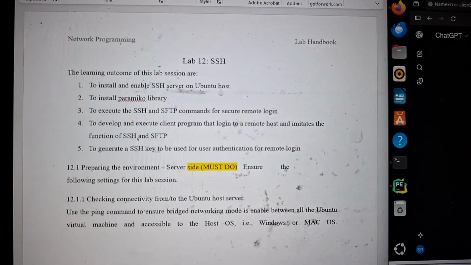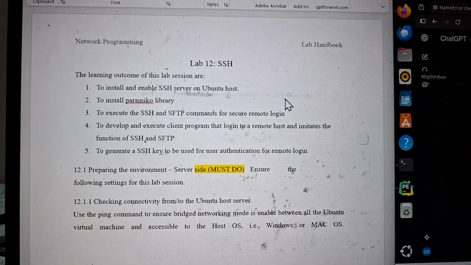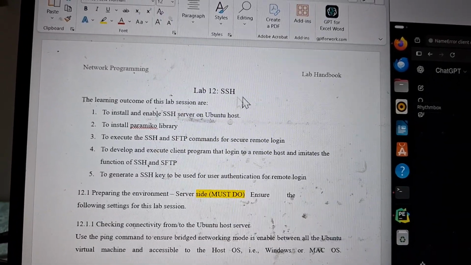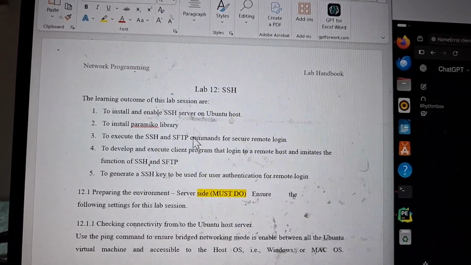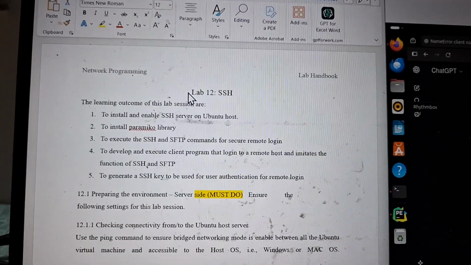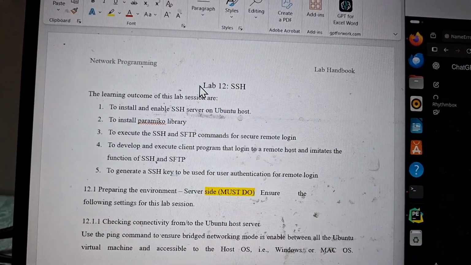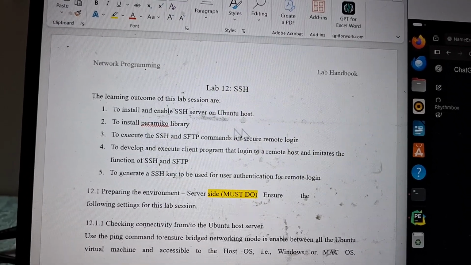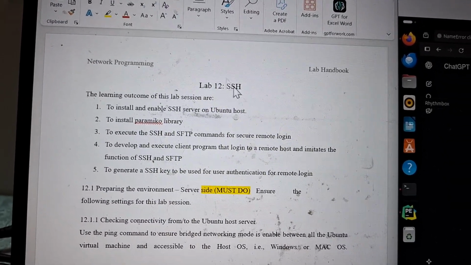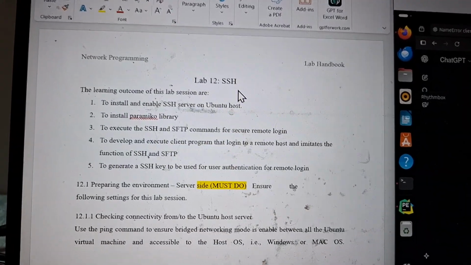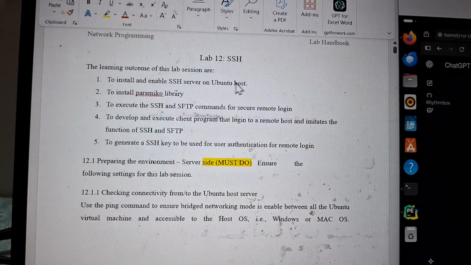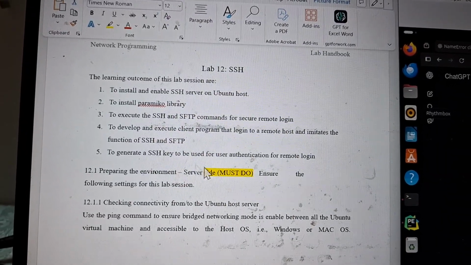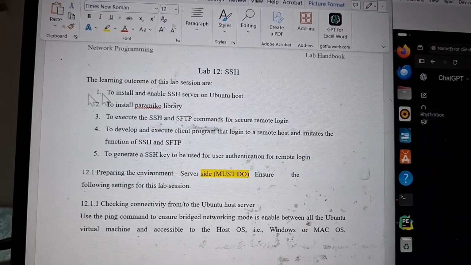So these are the learning outcomes. First of all, we should install and enable secure shell, SSH, in Ubuntu, and then we install our Paramiko library. Basically, the Paramiko library includes networking, SSH and SFTP commands all in one library. That's why we should include the Paramiko library in our PyCharm, and then we execute it, and then we generate the SSH key to use for our authorization to remote login.